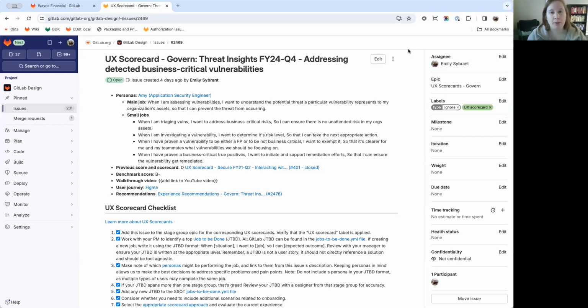And today I'm going to be walking through the process of addressing detected business critical vulnerabilities as part of a UX scorecard. So the main job to be done here for Amy, the application security engineer, is when I am assessing vulnerabilities, I want to understand the potential threat that a particular vulnerability represents to my organization's assets so that I can prevent the threat from occurring.